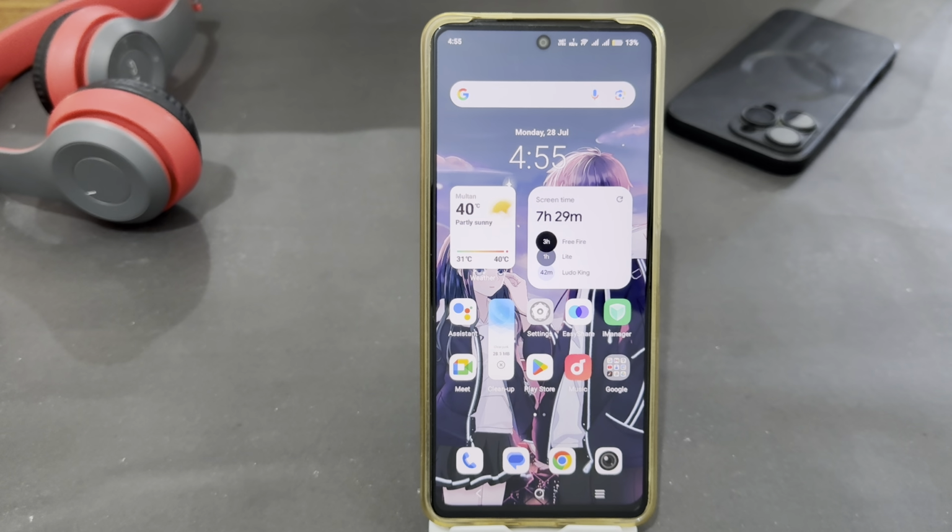Hey guys, today I'm going to tell you how to adjust screen brightness or enable auto brightness in Vivo Y200. If you're using Vivo Y200 and you want to enable screen auto brightness or adjust your screen brightness, let's see how you can do this. You have two different ways.